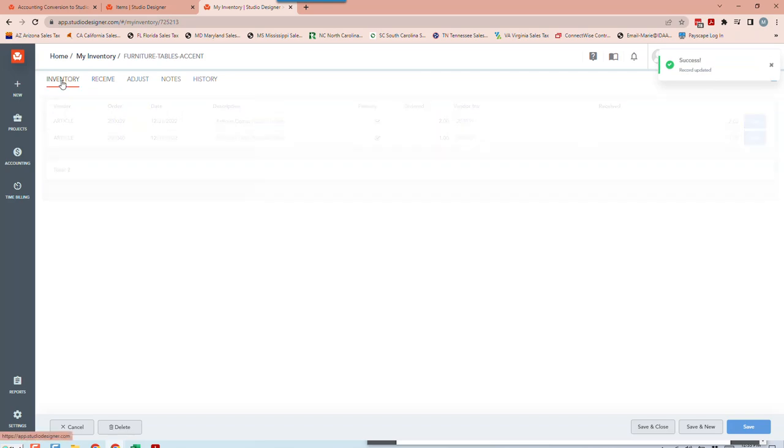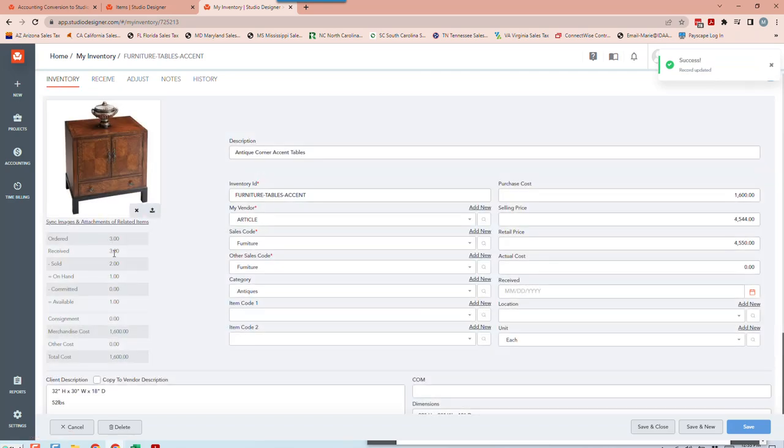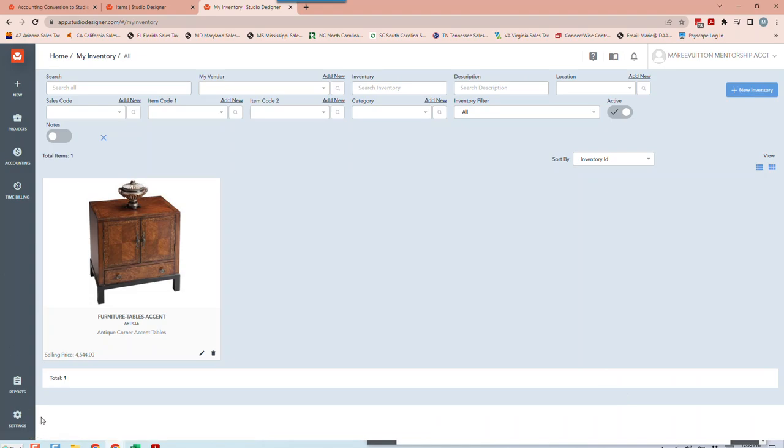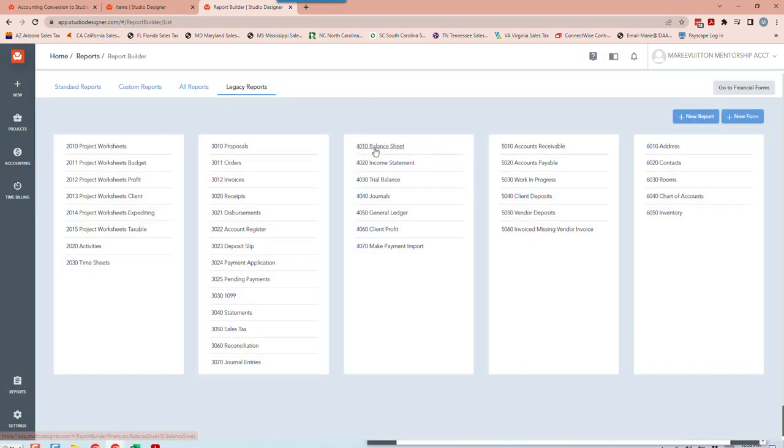Okay, now look what happens. So we've ordered 3, we've received 3. I've sold 2 in the past, and we have 1 on hand. 1 on hand makes it 1,600 as my inventory asset. Okay, but what does that do to our books? Let me show you.